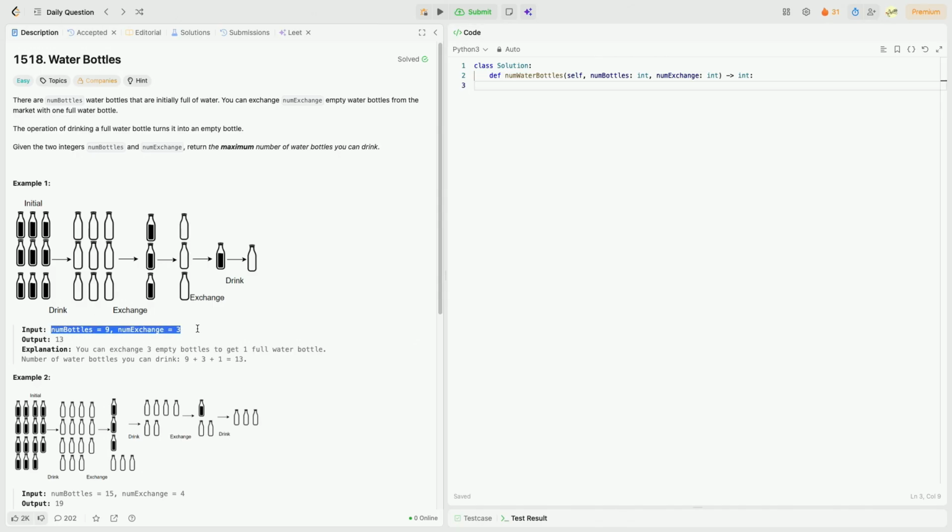So here we have number of bottles is 9 and the exchange rate is 3:1. So we get one full bottle for 3 empty bottles. So we have 9, we drink 9 water bottles, we get 9 empty ones. Then we exchange them. We can exchange 3 water bottles for 1 full, so we get 3 full. Now we can drink them as well. So we now have 9, 10, 11, 12 bottles that we drank. We can perform another exchange because we still have enough empty bottles. And we get 1 bottle back that we drink and then becomes empty. So the result would be 12 plus 1, which is 13. That's the total number of water bottles we get to drink.